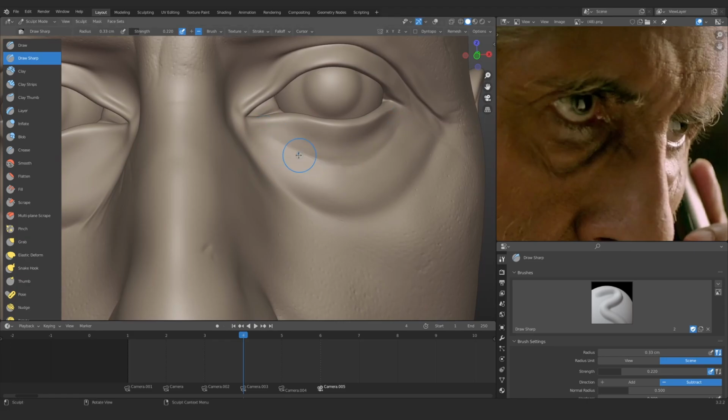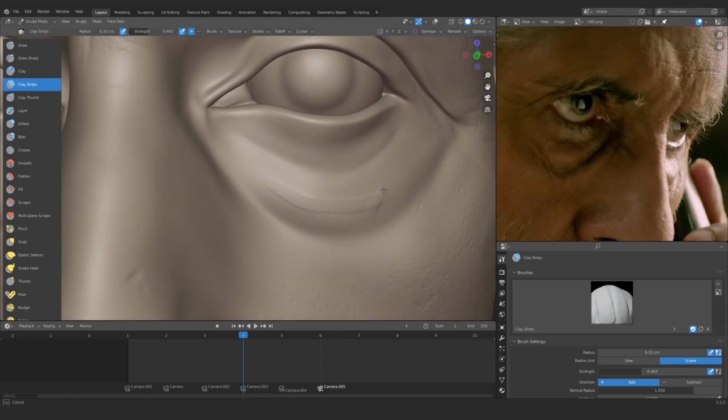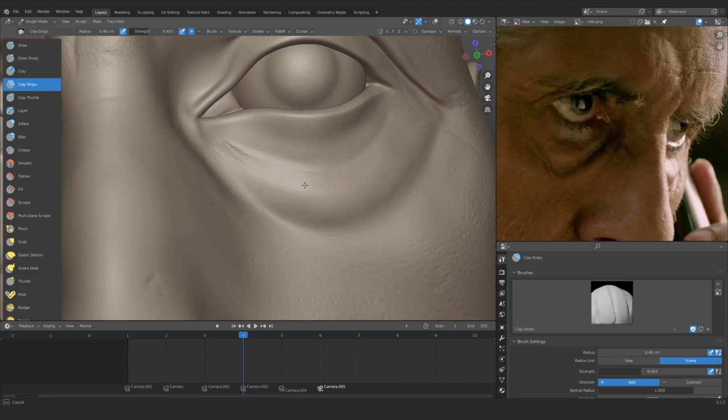Okay, I am now doing the same thing to the other side as well. I should have changed the reference, by the way, for the other side, but it's okay. I think I can figure it out from this angle as well.